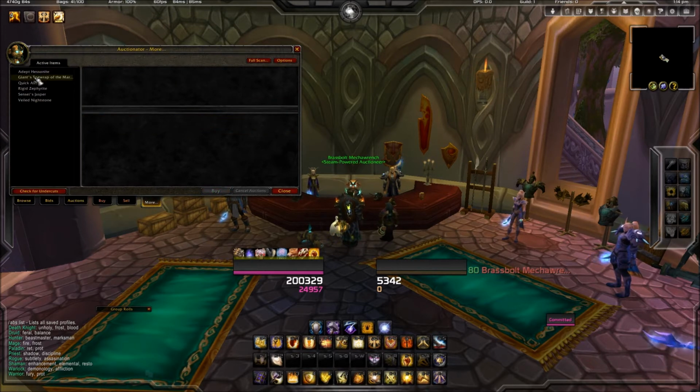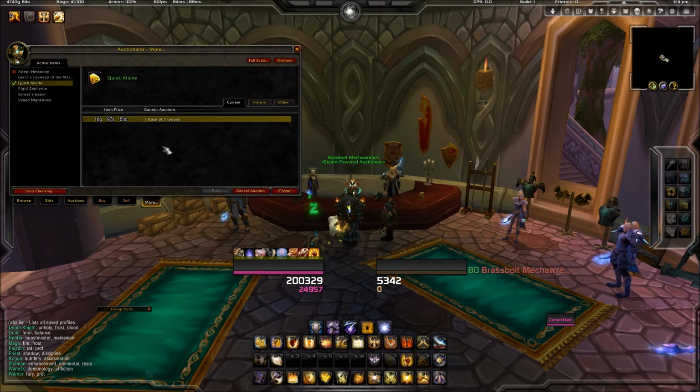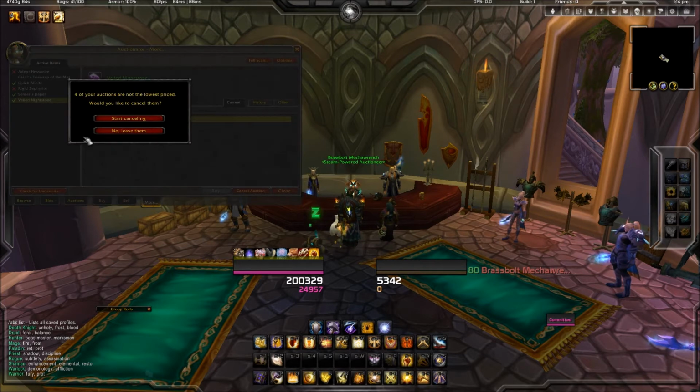Alright, more. I currently have these auctions up right now. Now check for undercuts. This means I'm going to tell the add-on to check if all of these are actually the lowest. So let's see if they are. Nope. And okay, so obviously a few are. So 4 of your auctions are not the lowest priced. Would you like to cancel them? So this one and this one, I have multiple. The Adept, Hessenite, and the Rigid Zephyrite are not the lowest. I'm going to say leave them.